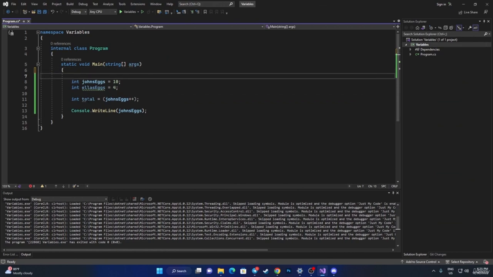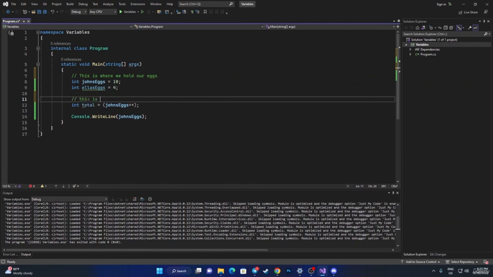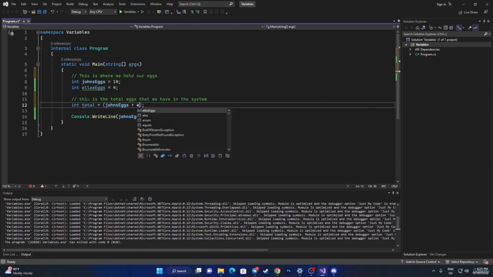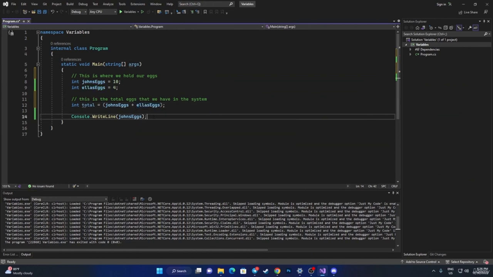It's also good practice. Let's say this is where we hold our eggs. And then we can say this is the total eggs that we have in the system. Let's say John's eggs plus Ella's eggs, that'll be the total eggs. And then display the total eggs to the user in the console. And there we have those comments.